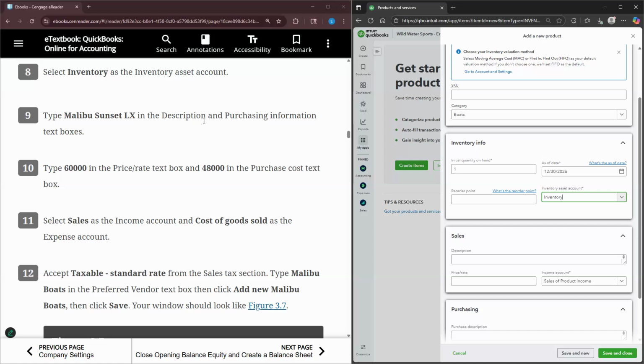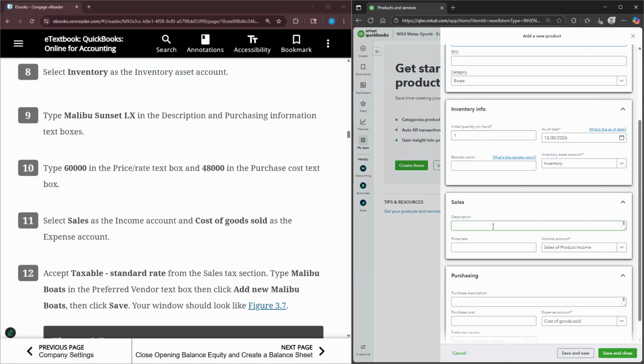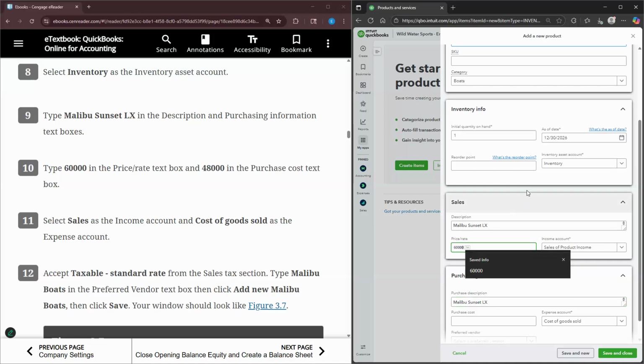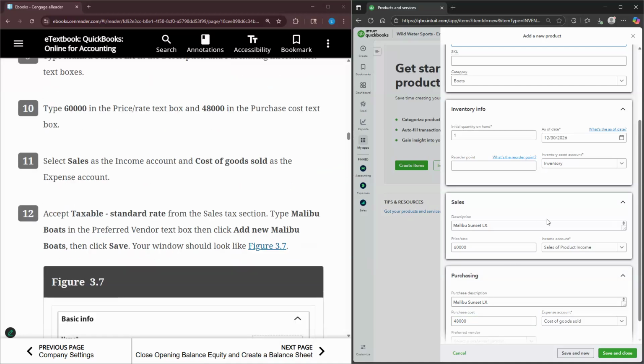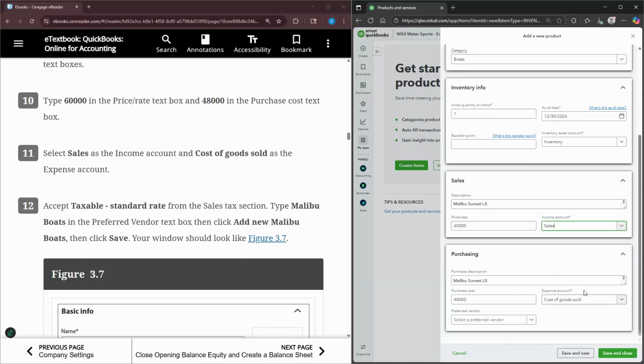So then we're also going to type the description in sales and purchasing. So what I'm going to do, save myself some time. I am going to copy it, paste the description for sales, and paste the description for purchasing. And we sell it for 60,000. Missing a 0. And we purchase it for 48,000. And then in addition, it lets us know that we're going to select sales as the income account for sales. And then cost of goods sold is going to be the expense account that is already there.